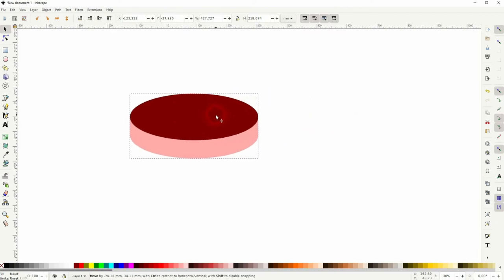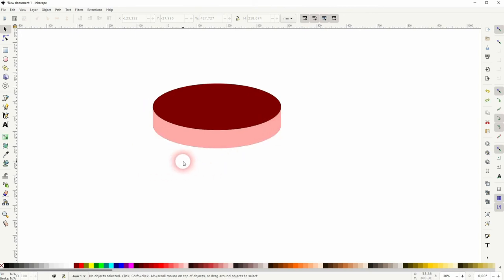But if you want to give it a stroke, let me give it one. I hold Shift and click on a black color swatch. You can see that the rectangle also has this outline, and that's not what we want. So let me press Ctrl Z until it isn't grouped. So I've got the three elements individually.